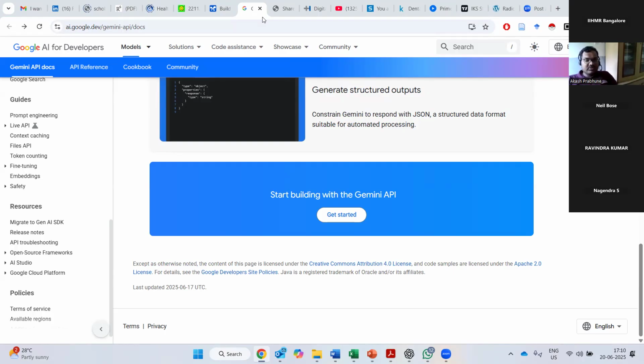I think you can submit your capstone before the 27th of this month, and the link will be live. You can get the certificates from IHMR. The team will mail the certificates.